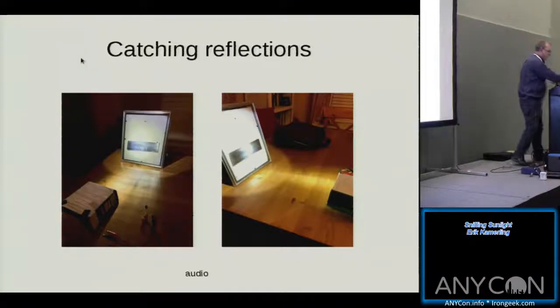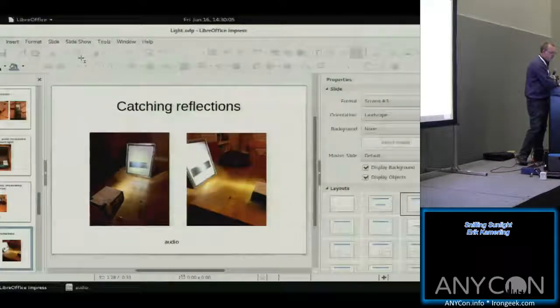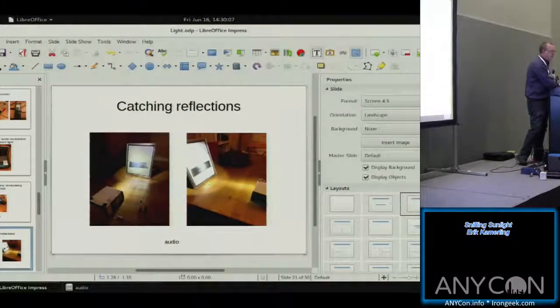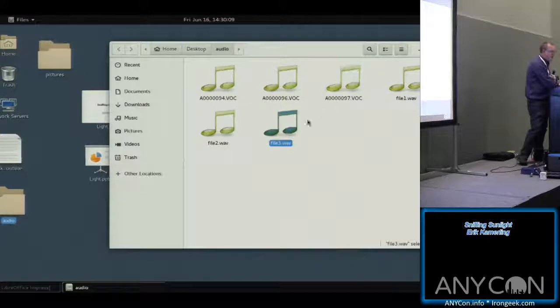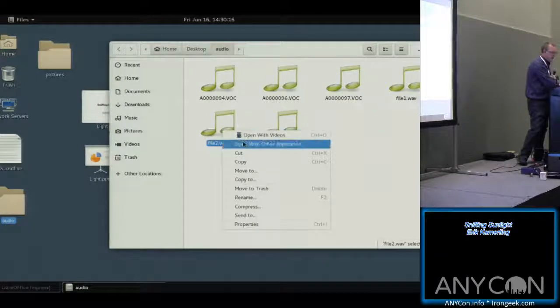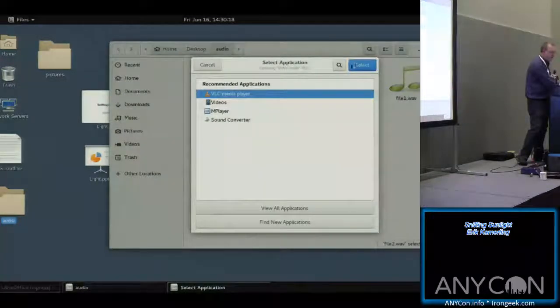And I wanted to give you a listen to this. This is kind of the crux of the matter. Can you catch encoded audio in reflected ambient light? We're about to find out. Let's see.